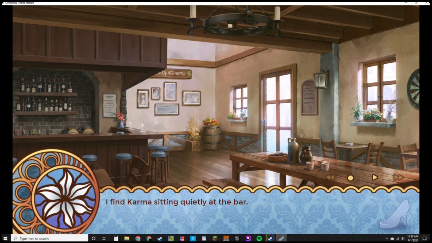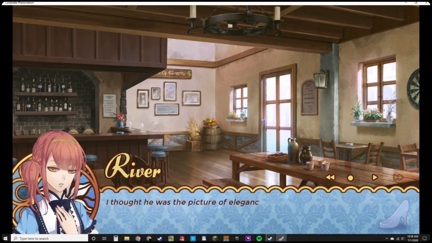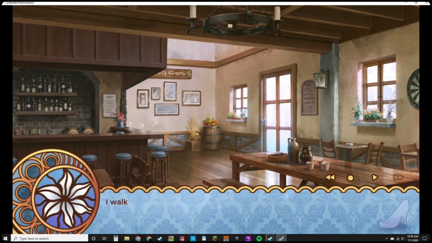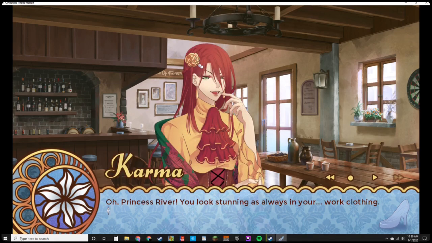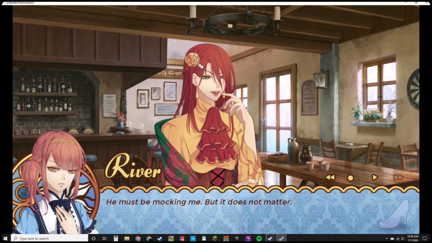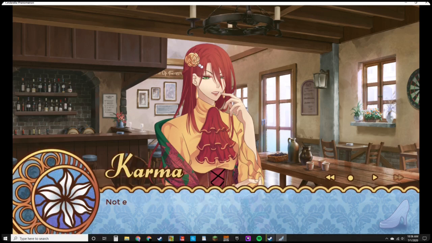Karma. I find Karma sitting quietly at the bar. I thought he was the picture of elegance when I saw him at that toy shop, but he really is just conceited. I walk over to where he is. Oh, Princess River, you look stunning as always in your work clothing. He must be mocking me, but it does not matter. I am here because I want you to teach me about goodness.